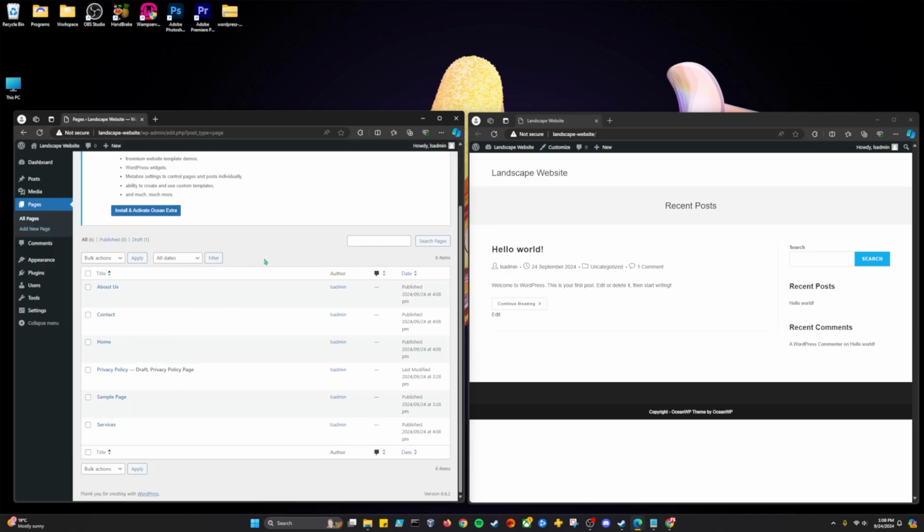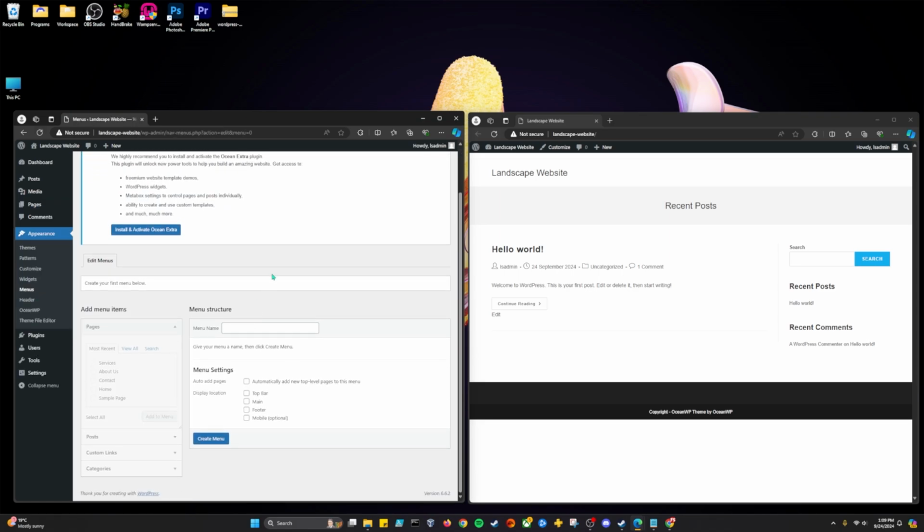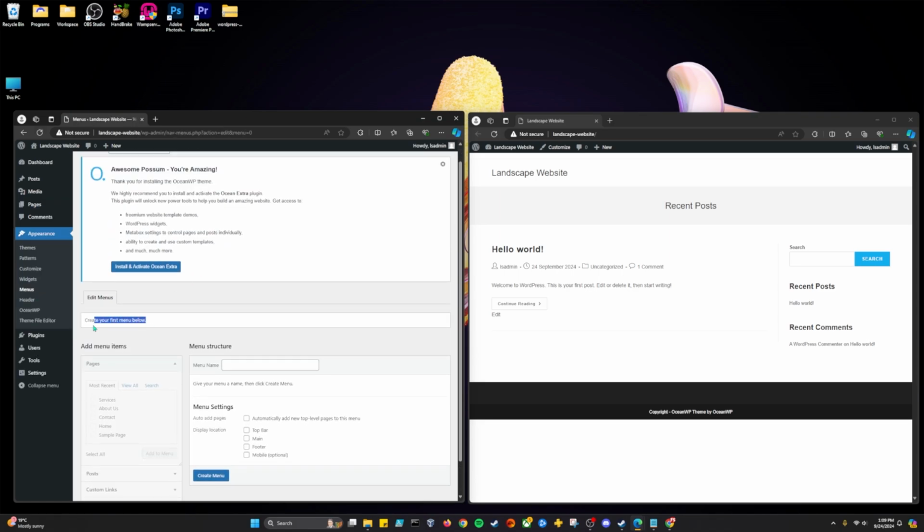So what we're going to do next, while we're here, is create our own menu, because we're going to need to add a menu here, right? We don't see one available because there's no menu available. So we're going to go ahead and do that. Under appearances, we're going to go menus, and we're going to create our first menu here.